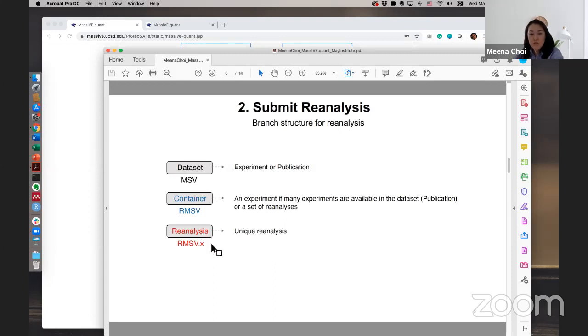And then the bottom one is what we call a reanalysis. It's basically the result of the reanalysis from the raw file, or the very first one. And it will have RMSV XXX dot X. So we have these three layers in MassIVE.